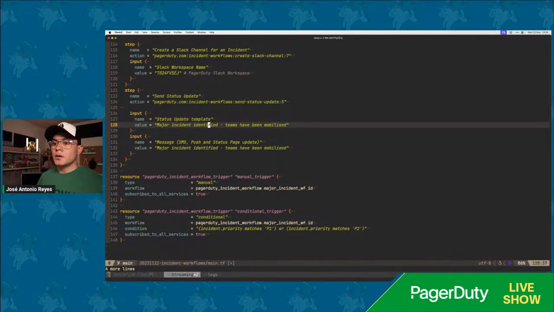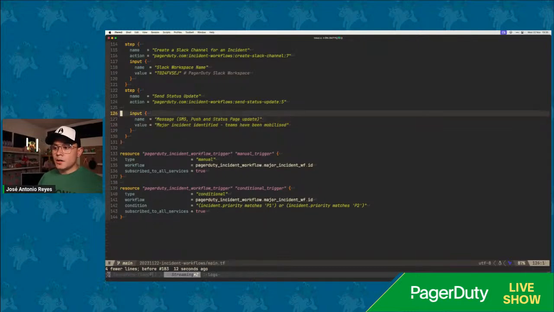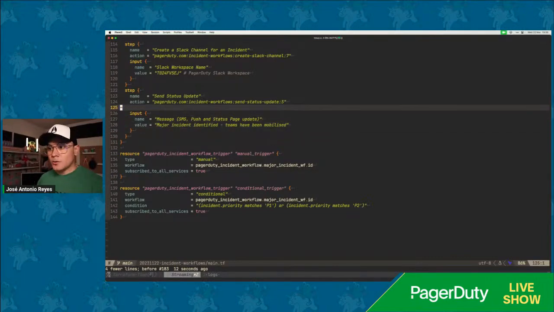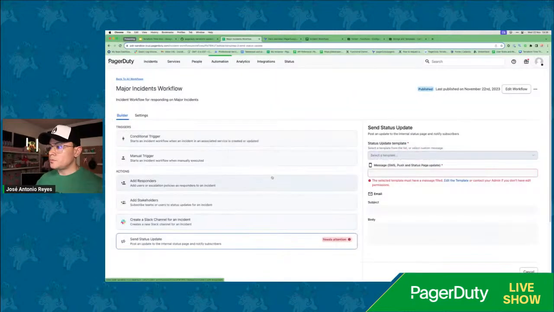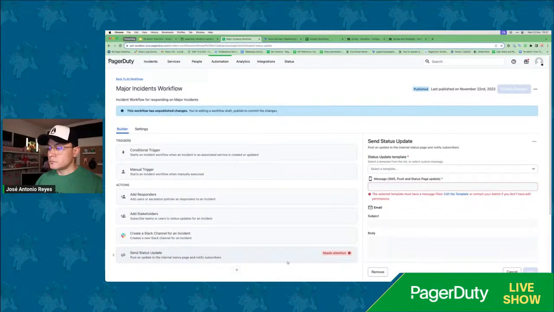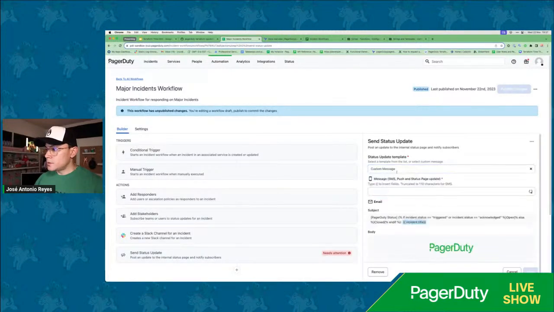This is the template. Again, I'll follow the reversed approach to know what needs to be put here, because I really don't get it. So what I'll do is edit the workflow. I'll select the template here for the message.